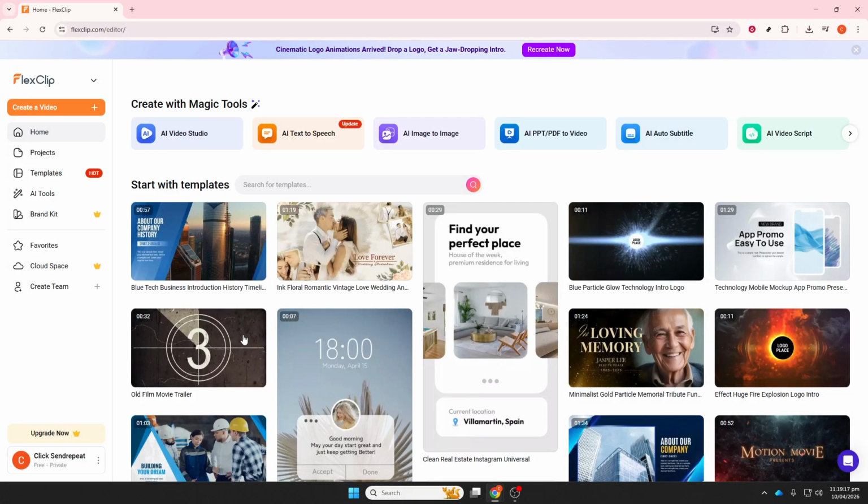In today's video, I'm going to teach you how to use FlexClip Video Editor. First, open your browser and head to the FlexClip website. Log into your account so your projects save automatically. On the dashboard, click Create New Video.